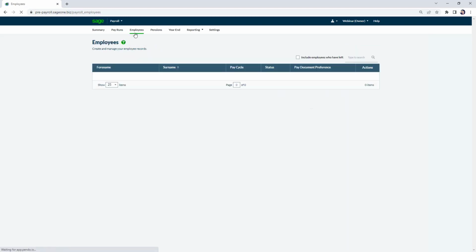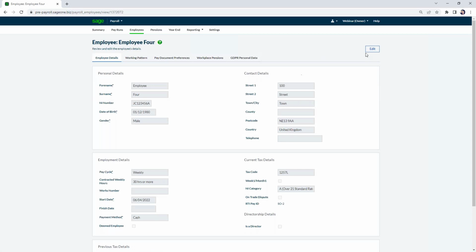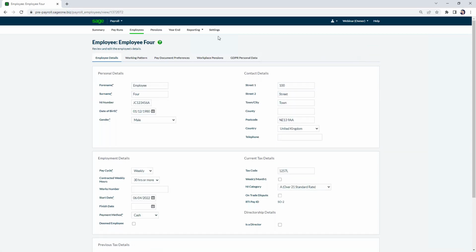If we go to the Employees tab, this will give you a list of your current employees. You can tick the box to include any leavers if you do have historical leavers that no longer show on your list of employees. If you would like to edit an employee record, you simply click on their record here and click Edit at the top right. You do have different tabs along the top of the employee record.